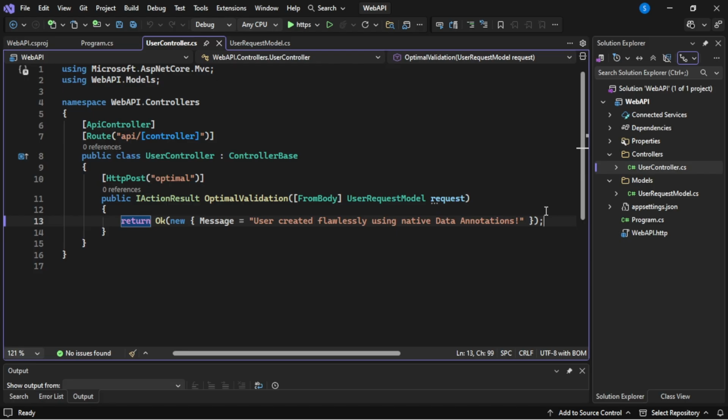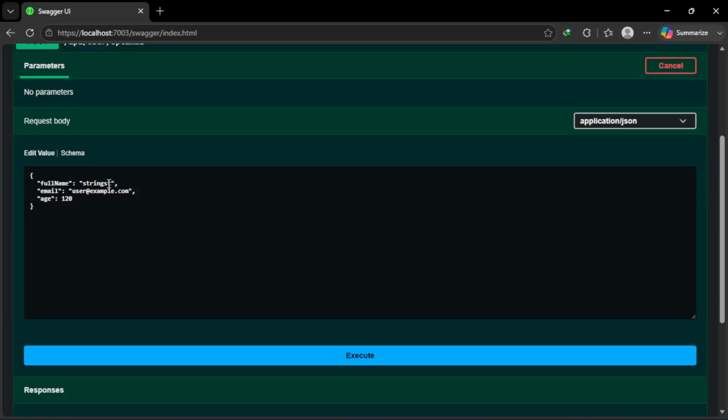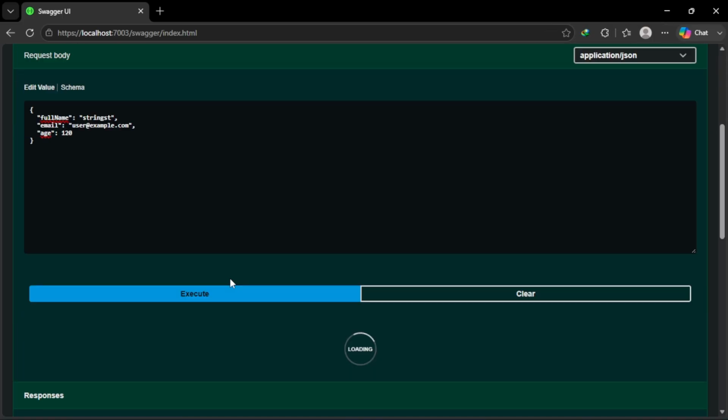So no extra NuGet package, no boilerplate, just pure native performance. Clean, native, and blazing fast. That's the beauty of updating your stack.